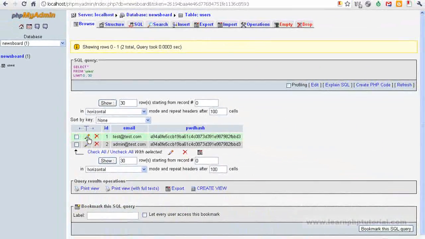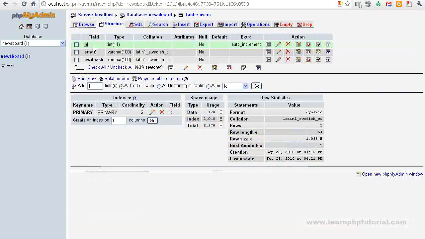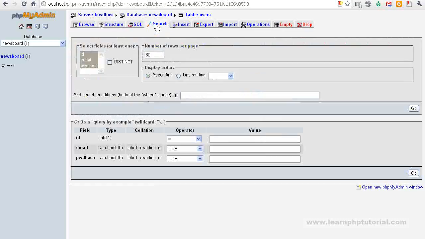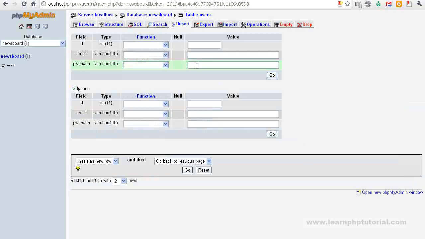From here, you can edit or delete records using the pencil and X icons. You can even select multiple records to edit, delete, or export. The Structure tab shows all of your fields or columns, along with their corresponding attributes. Search allows you to dig through large databases to find specific information. We've already used the Insert feature to add records. You can try adding a few more yourself.